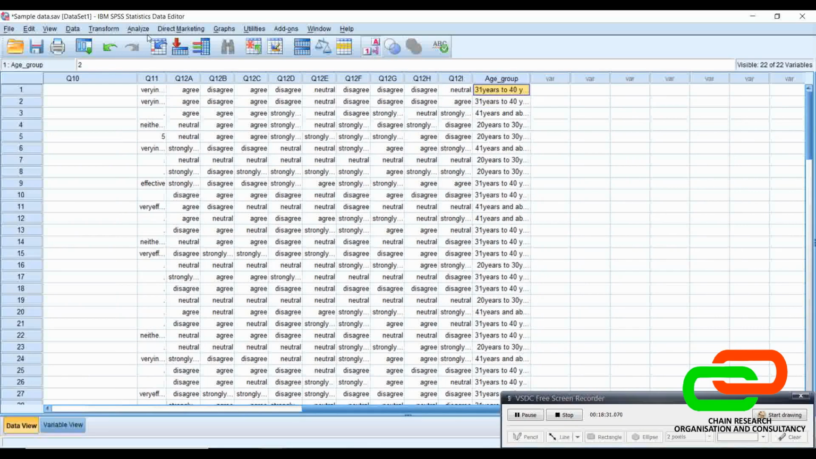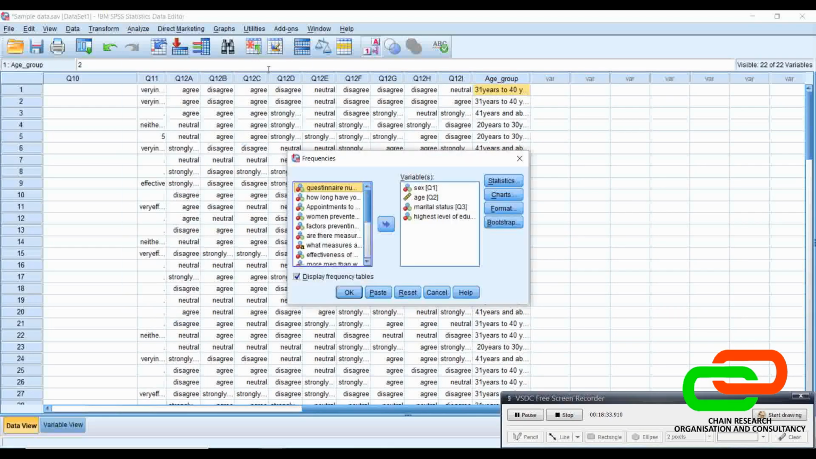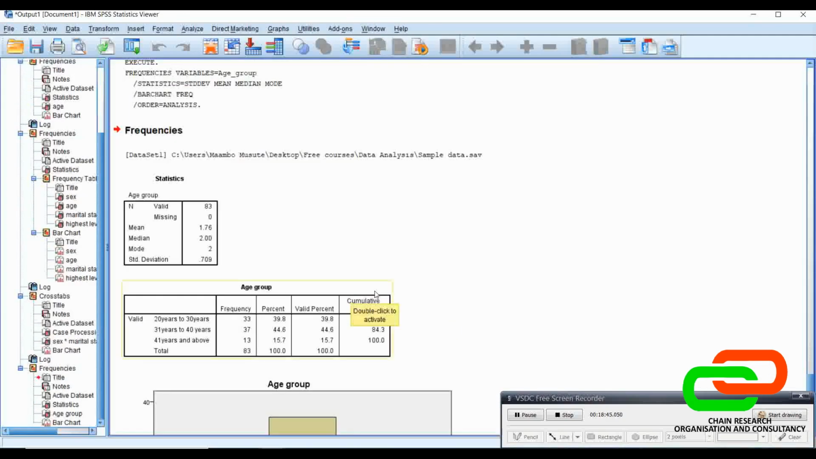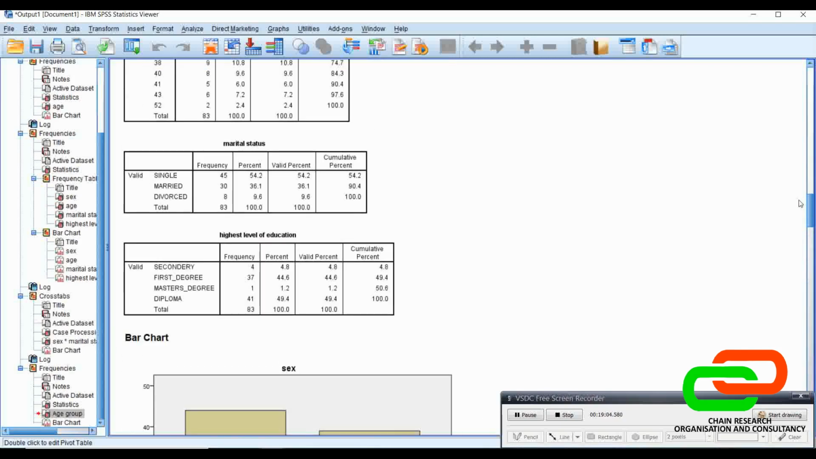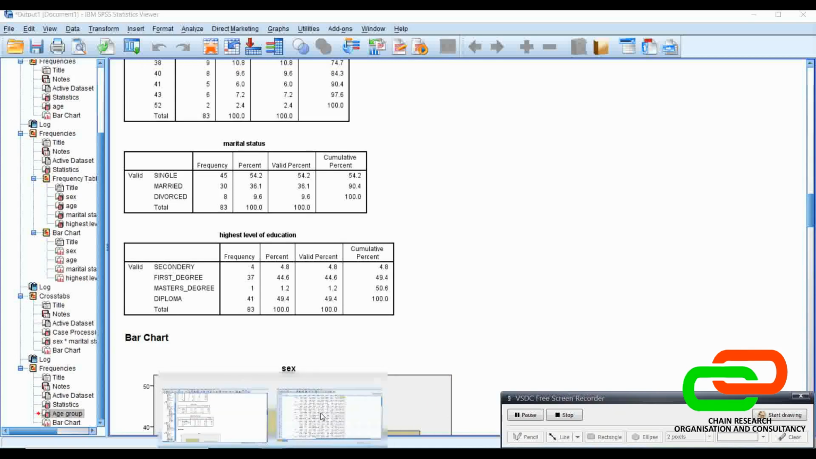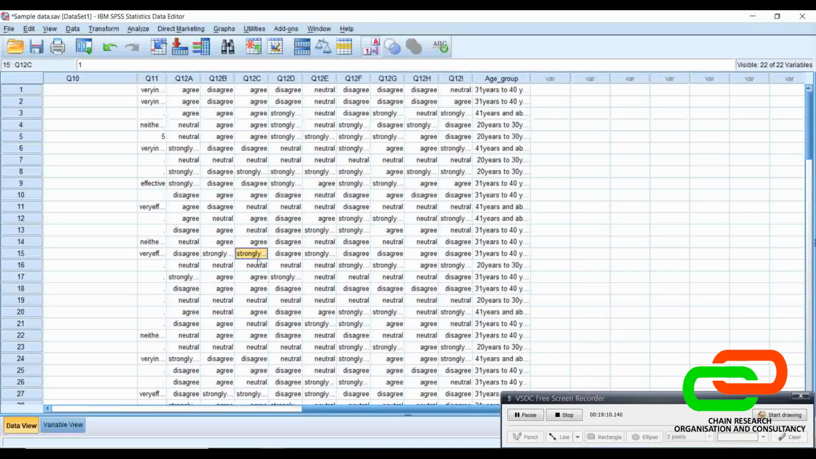And now if we want to analyze, we can go to analyze and get the frequencies. We go all the way down, we'll find our age group, we say OK. And now you can see our age groups have been recorded. Now we can see that there were 33 respondents between the ages of 20 and 30, 37 between 31 and 40, and only 13 above 41 years old. So we have transformed the data which we had here of specific ages into age groups simply by entering the command which we want.